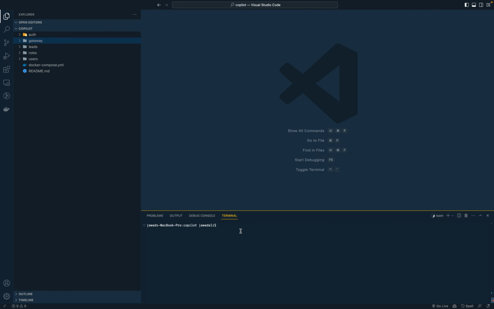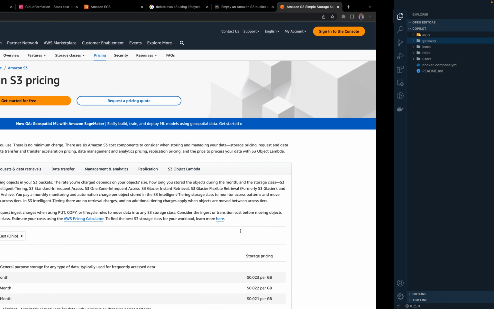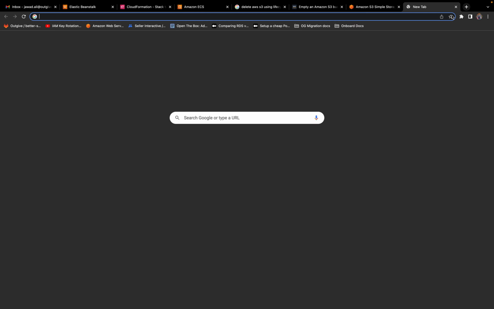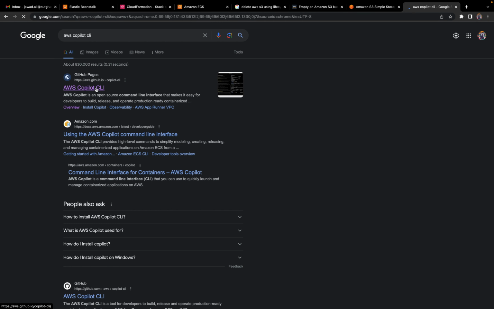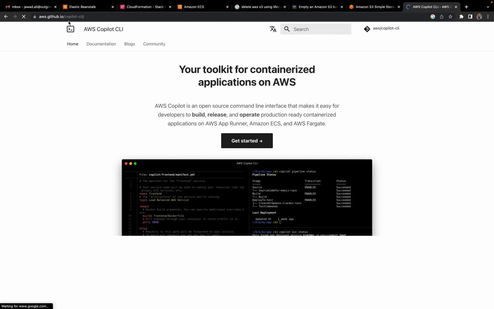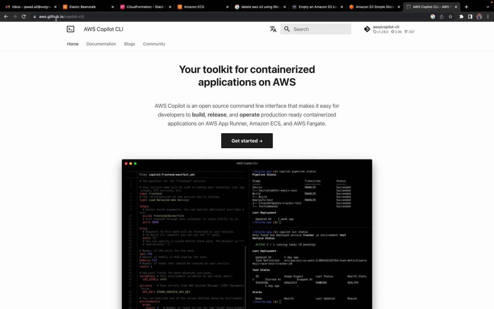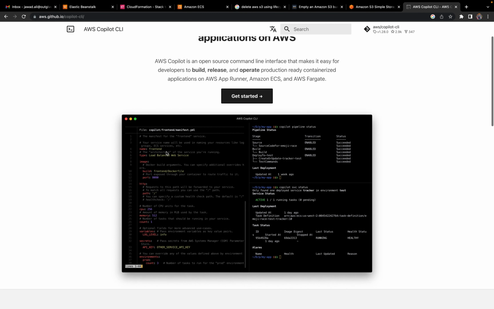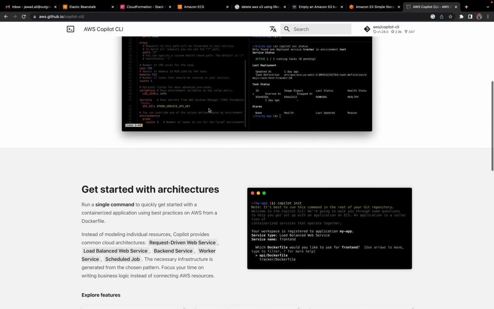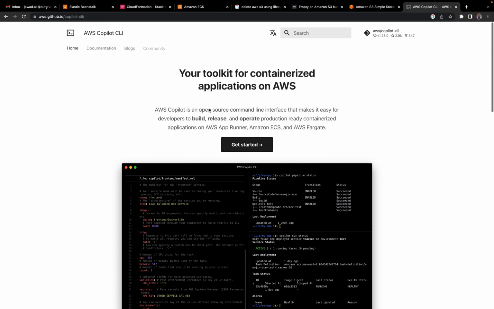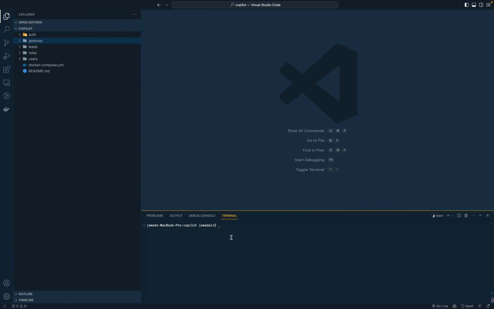So if you search for AWS Copilot, here is the website, aws.github.io/copilot-cli. There is documentation and an installation guide here. You can follow this documentation if you want to follow along.